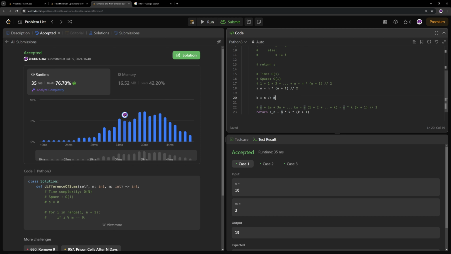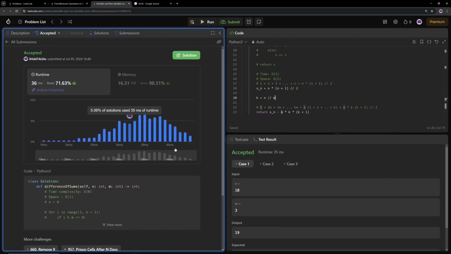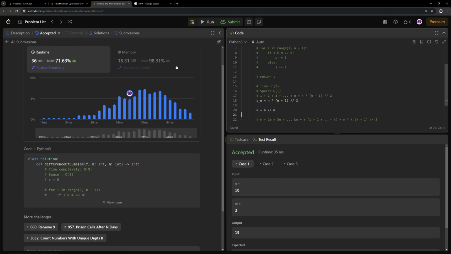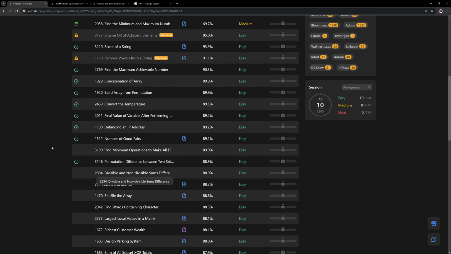Okay, let's just submit it again and see if the millisecond changes. It's around there. Oh well. Okay, that's that. On to the next problem then.